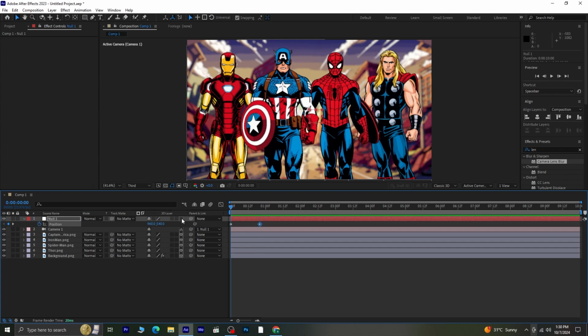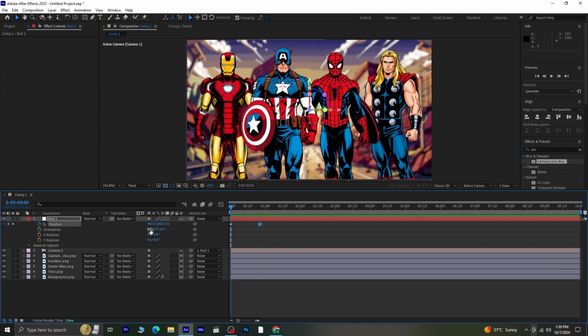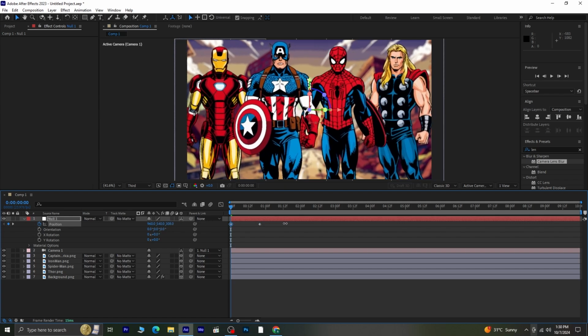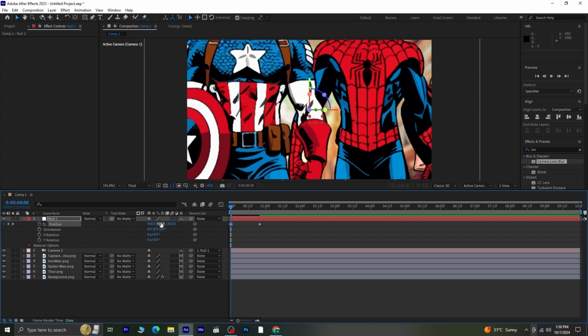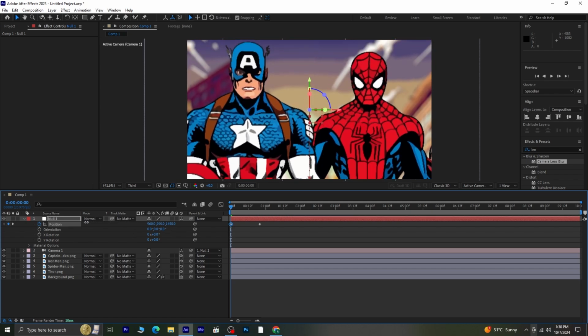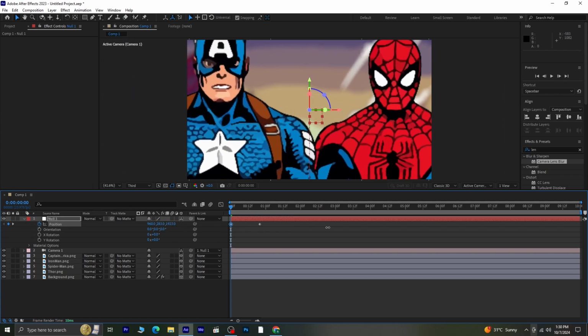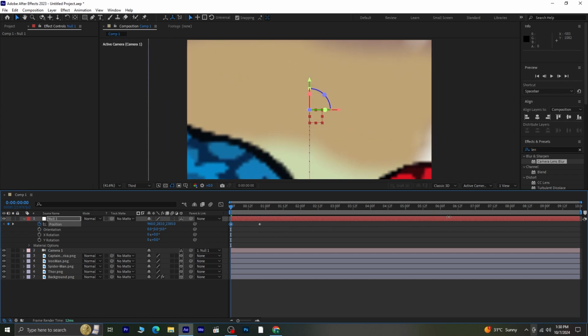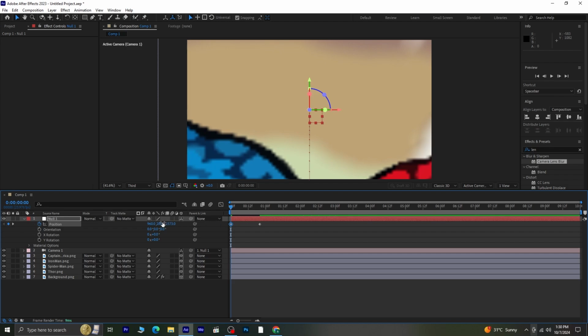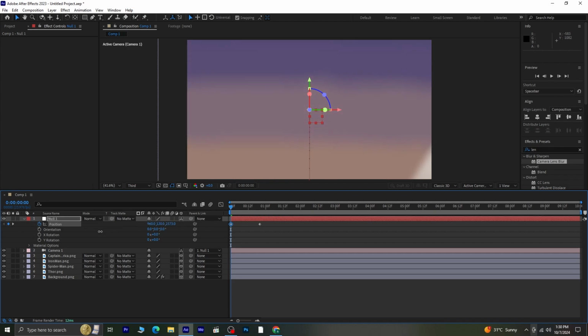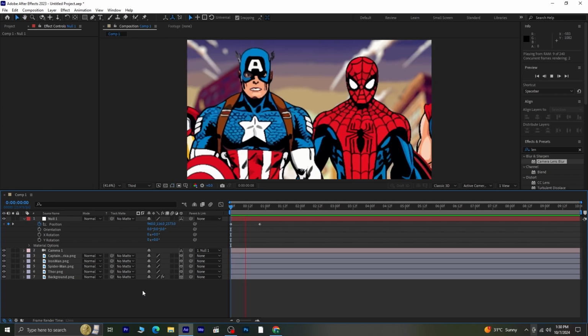Make the null layer 3D first. Bring it closer by adjusting the Z position, and also tweak the Y position to your liking. Once you've adjusted the position, let's preview how it looks.